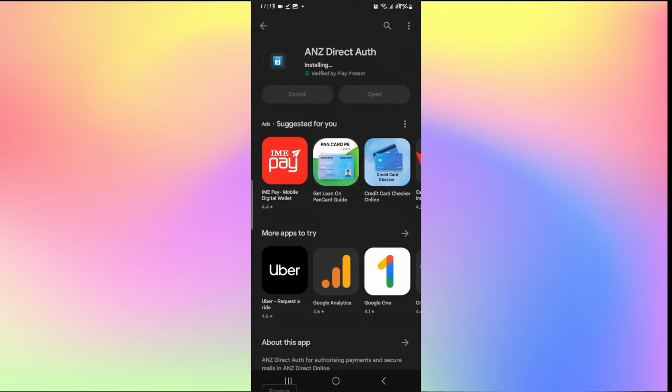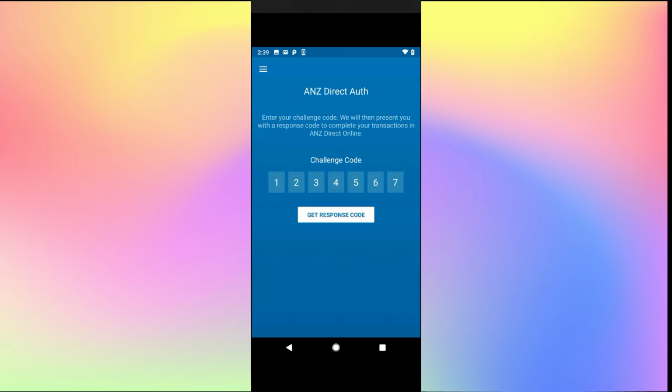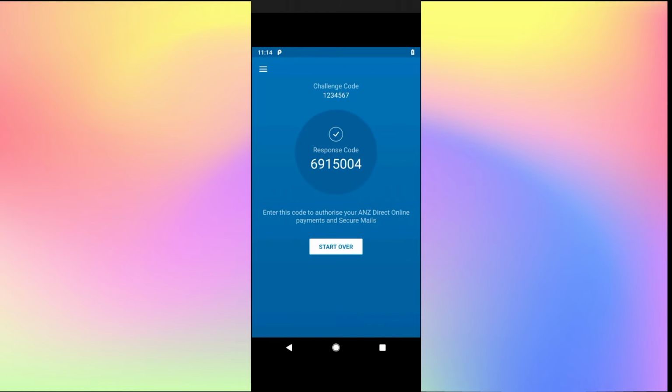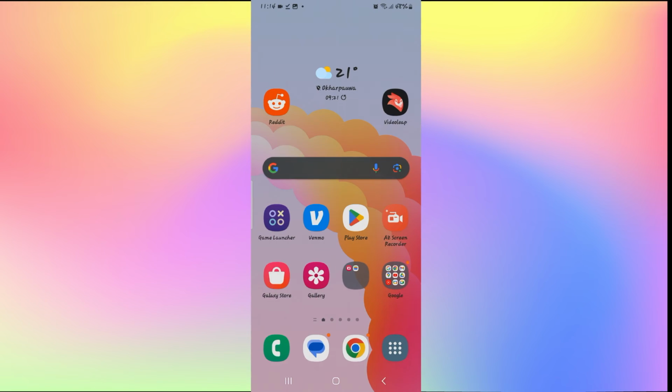Wait for a while until the installation is complete, and then once you see the open button, you can simply tap on it to open up the ANZ Bank application. And now you can log into your account and continue banking on your smartphone. And there you have it. That is how easy it is to install the ANZ Bank application on your smartphone.